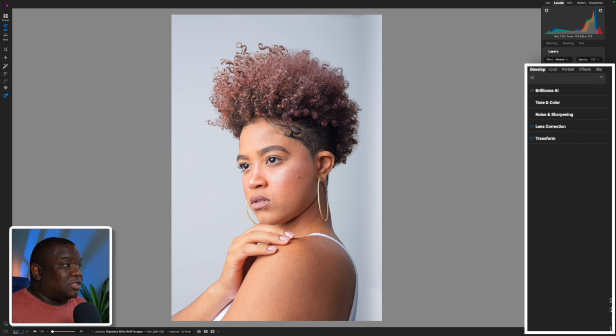So if you turn it on and then you hit Brilliance AI, it will activate and then it will generate the AI adjustment, or at least make a mask of the face. Now, I do not have that set. So what I'm going to do is show you the manual way of turning on Portrait AI.